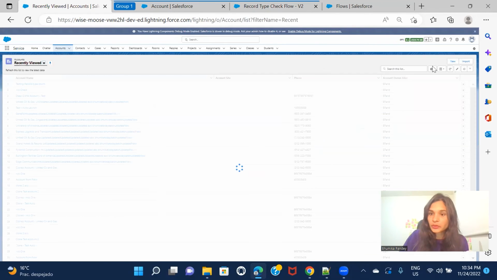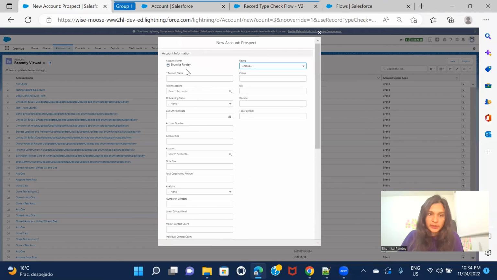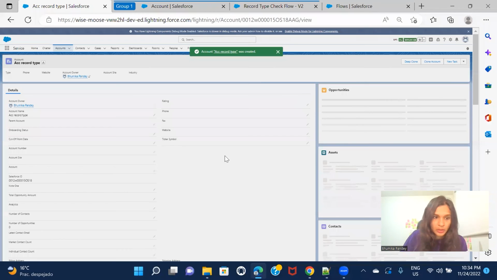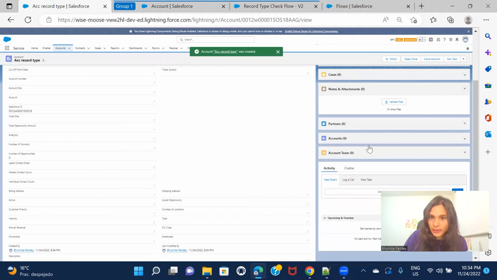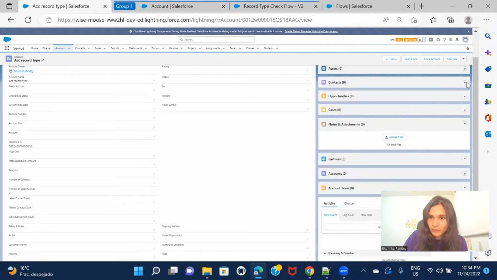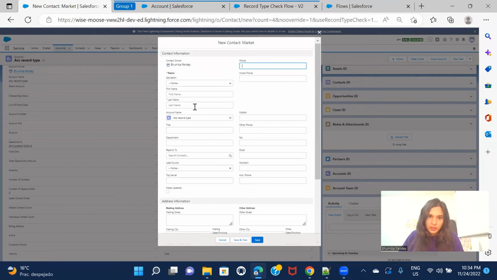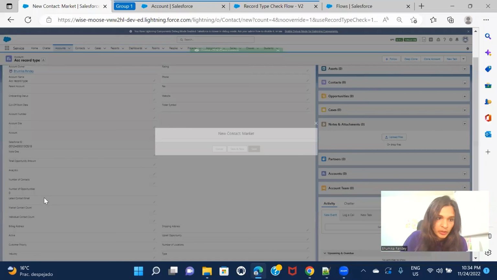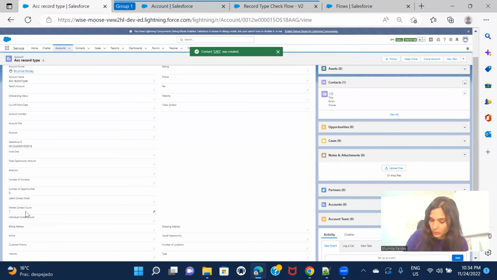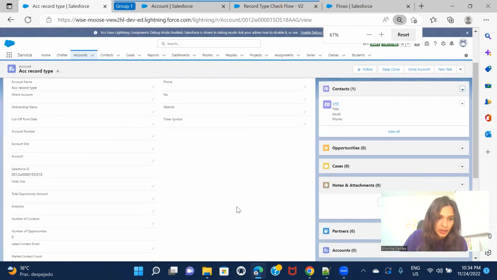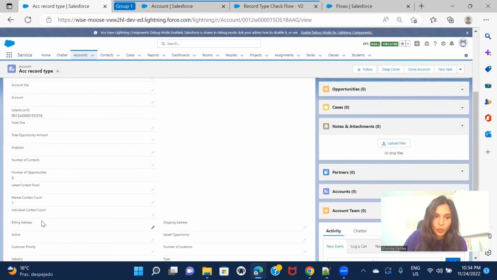Oh, this is not showing me the fields. This is weird, but I just don't want to keep on clearing the cache. So here, and these are the two fields, right? So now let's just create a new contact, market, last name, save. So now the number of market contact count is 1, right? It is 1. And then now I'm going to create one individual contact.